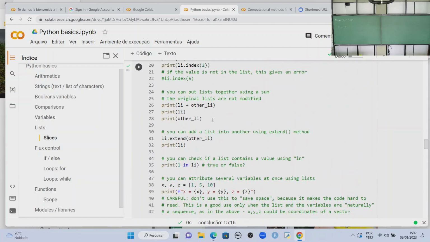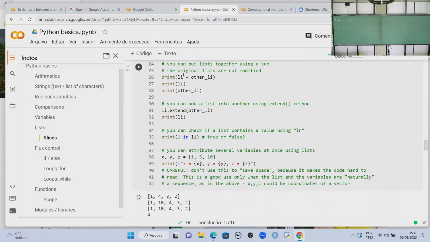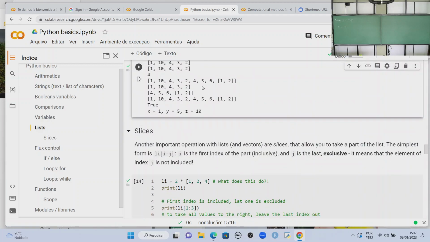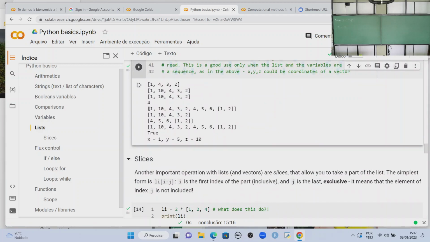This is an index, and now the sum of lists, okay? So this is Li plus other Li. You have this whole stuff here, right? So this is first the Li part is here. This is the other Li part. You see that summing them doesn't change them, okay? It creates a new list, okay? That is the sum, okay?